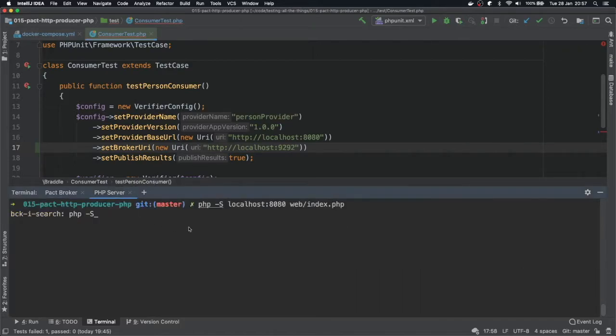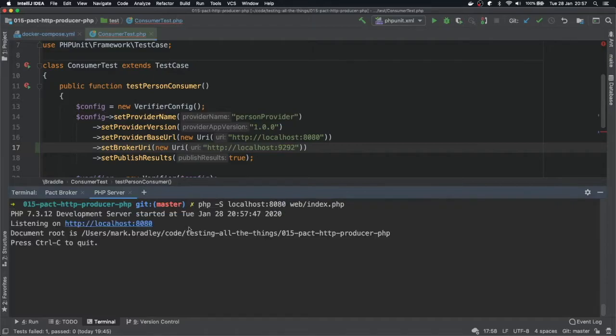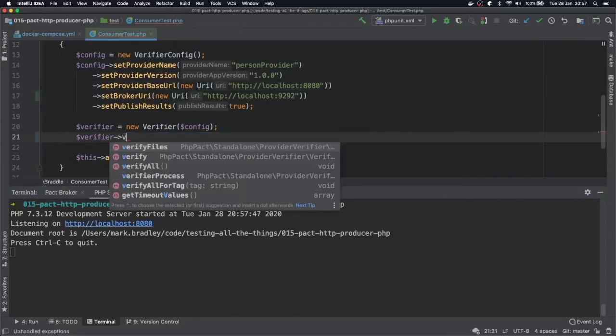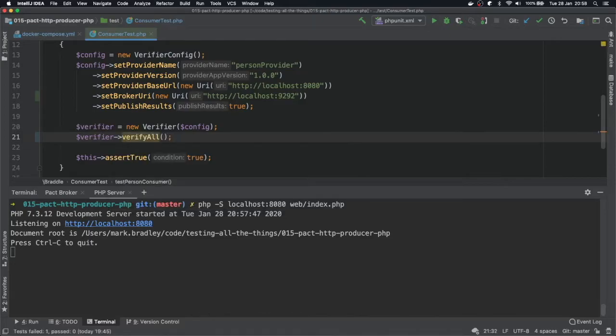Now we need to start our PHP server running, so that will work. Okay, that is off and running, and then we can get rid of this. Instead of verify files, we just call verify all. There we go. Okay, we save that and we can run these tests.